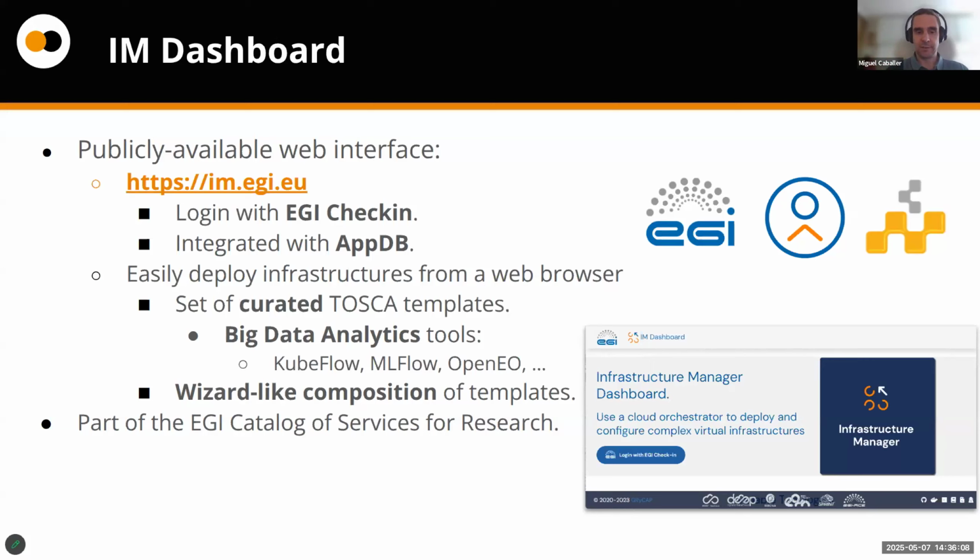It has a set of curated TOSCA templates that has been extended in the project, adding new big data analytic tools that I will explain a little bit in the next slide. The IAM dashboard allows a composition of templates in a way that you can combine several tools that can be deployed together. And this service is part of the services of the EGI catalog.